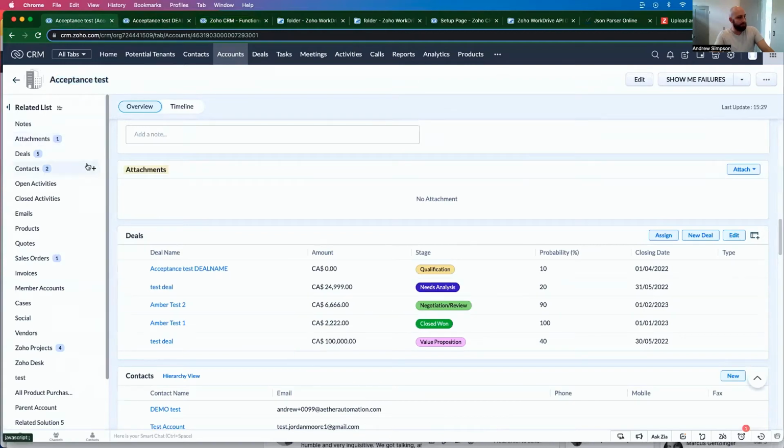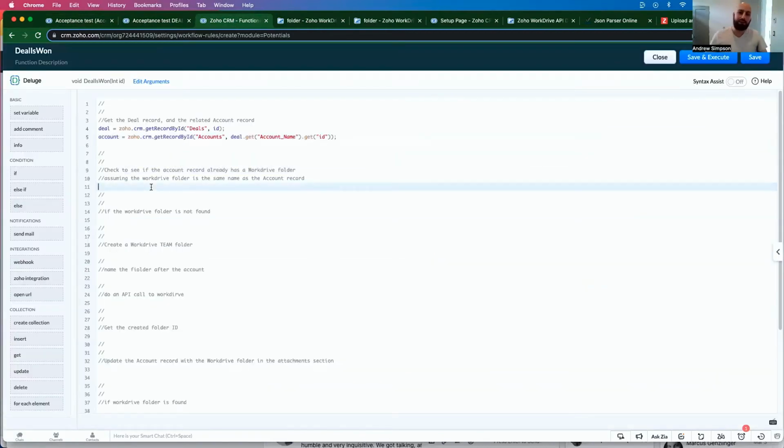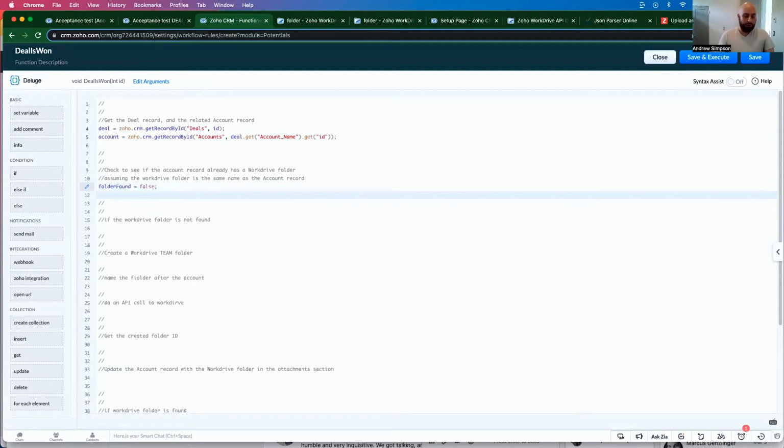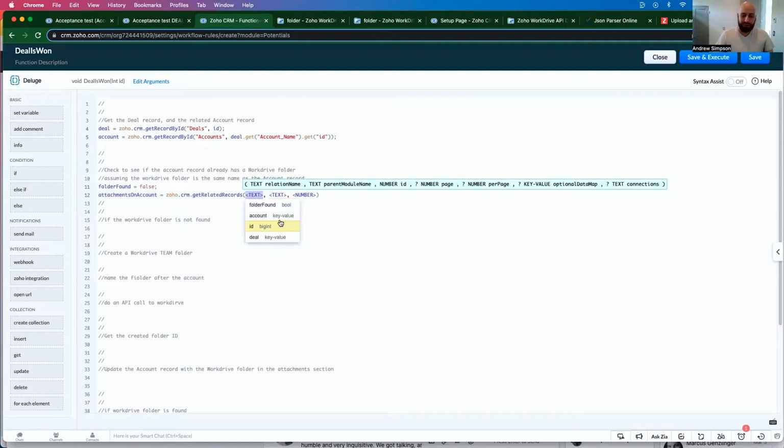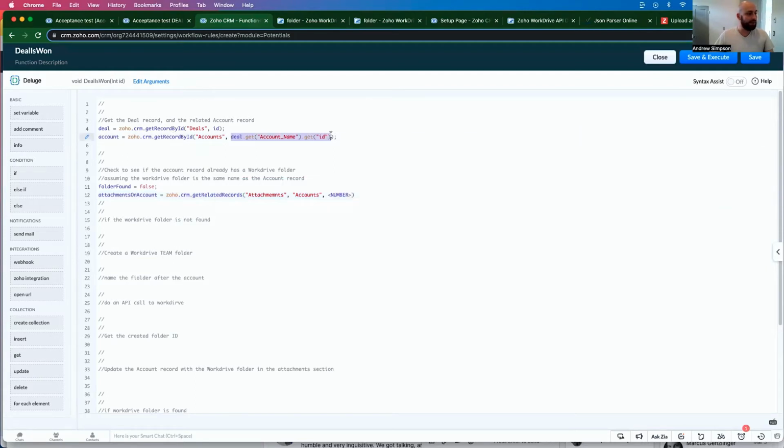So now we want to check to see if the account record already has a Workdrive folder. As you can see, it doesn't. So let's start out by assuming there's not going to be a Workdrive folder. So folder found equals false. And then we want to go and get the attachments from the account record. Attachments on account equals zoho.crm.getRelatedRecords. The relationship name here is attachments. The parent module is accounts. And then the ID is the same as right here.